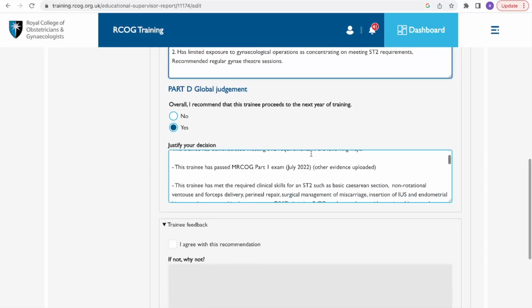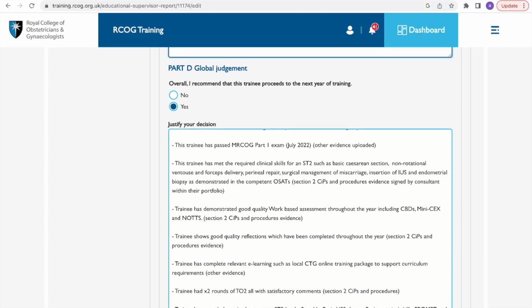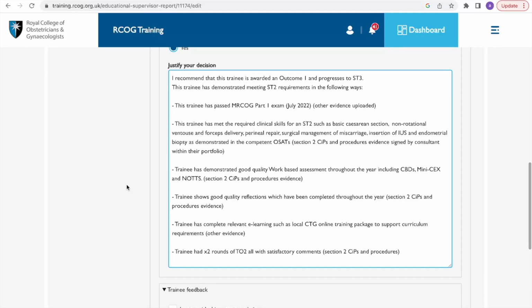Now the final bit is global judgment, and this is very, very important. So the first bit is whether you're clicking that they progress to the next year of training, and then what we really want every single educational supervisor to do is recommend an outcome at this ARCP. You know these trainees best, you have reviewed all the evidence, so you are in the best position to recommend an outcome. Here I have said I recommend that this trainee is awarded an outcome 1 and progresses to SD3.